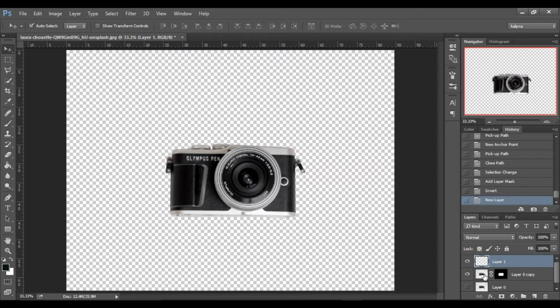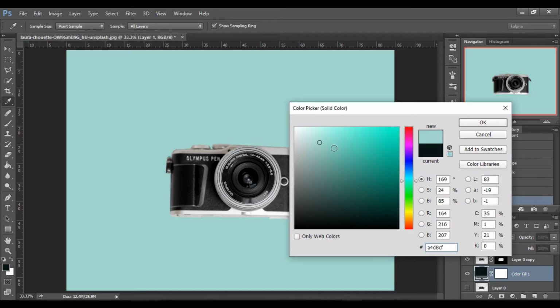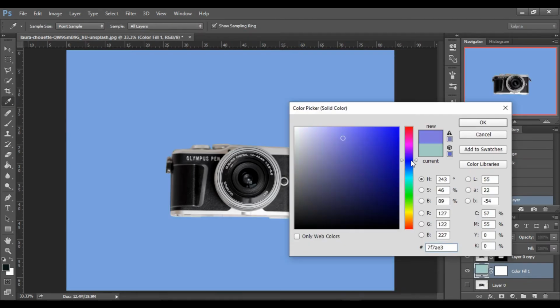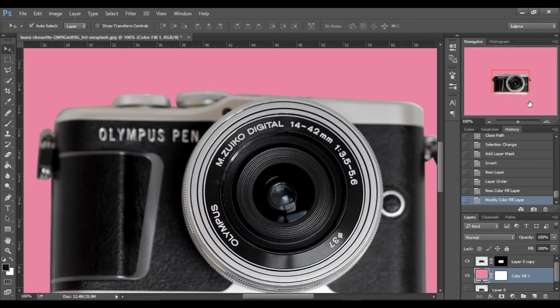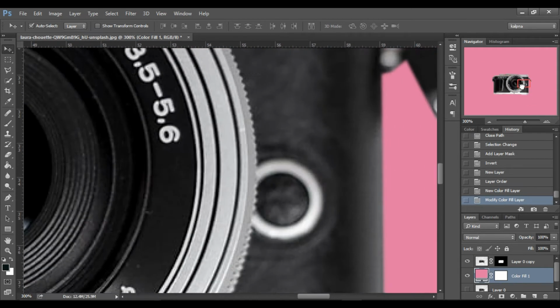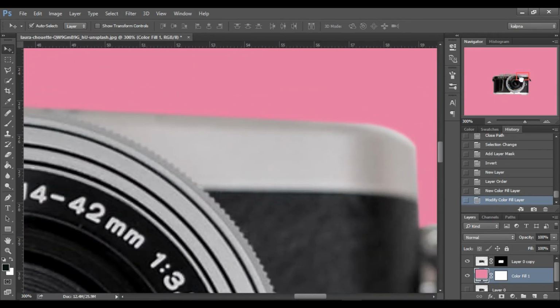Now make a new layer, keep it behind the main layer. Now you can select a solid color adjustment layer and color the background as you want. Also you can change this color at any time through the process. And here you can see the quality of this cutout by zooming in.